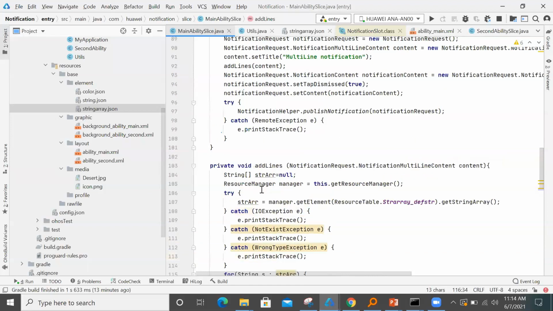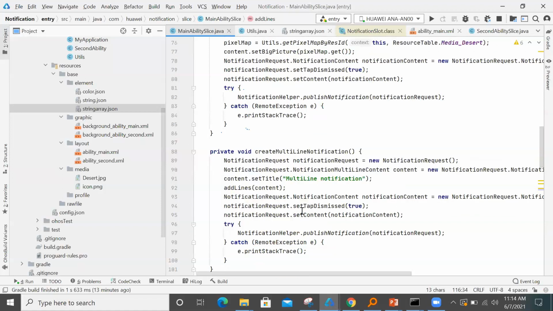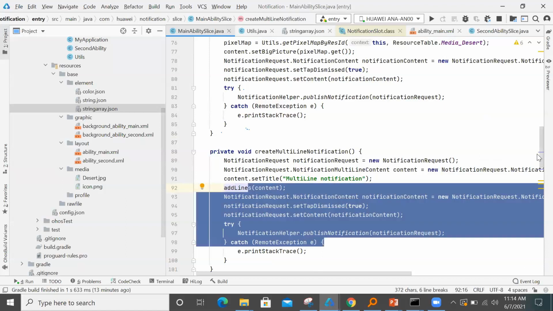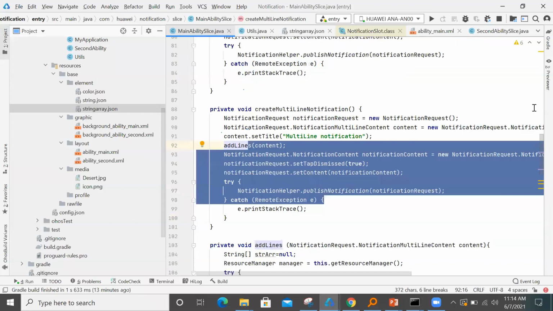Once that is done, it will set and then publish the notification, same thing. For other types of notification also, you can check in a similar way. It will be almost the same, except for some additional functions you have to add. So that is about different types.